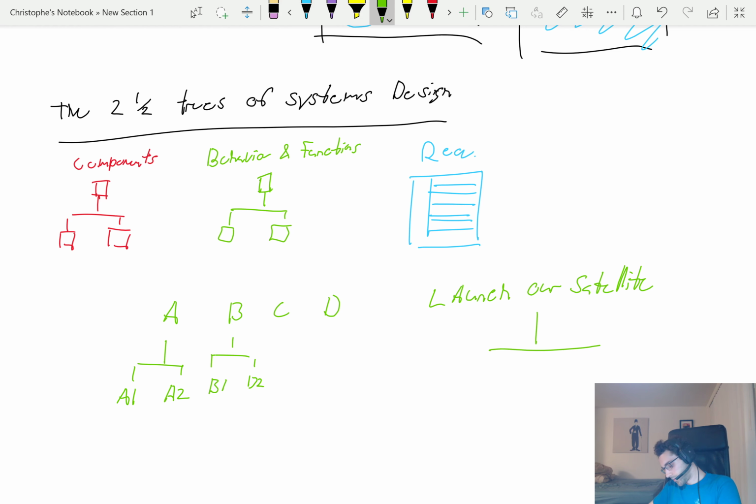I'm going to try and make this a bit bigger. All right, so in order to launch our satellite, what we need is some sort of launch vehicle. All right, so we need to connect to a launch vehicle.